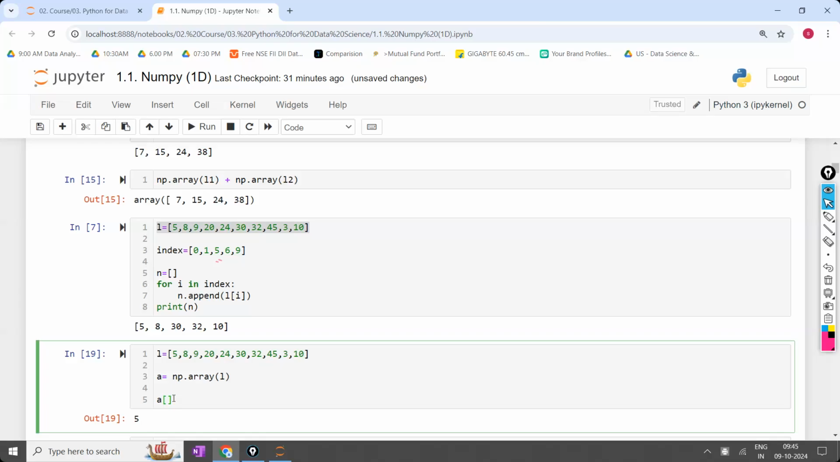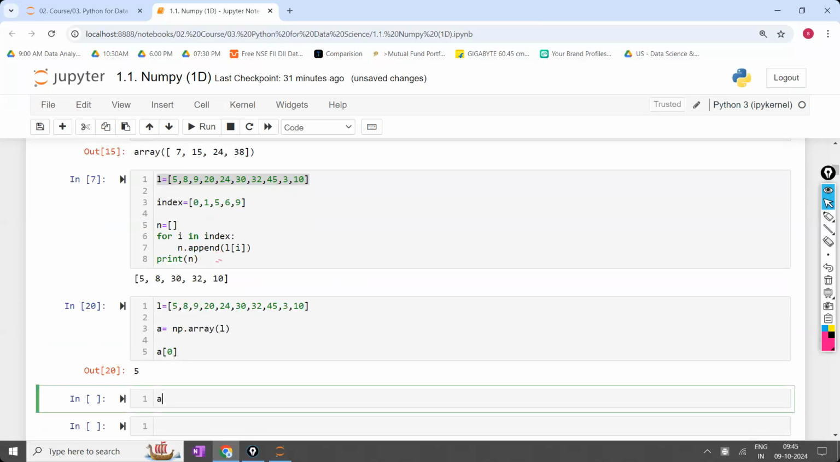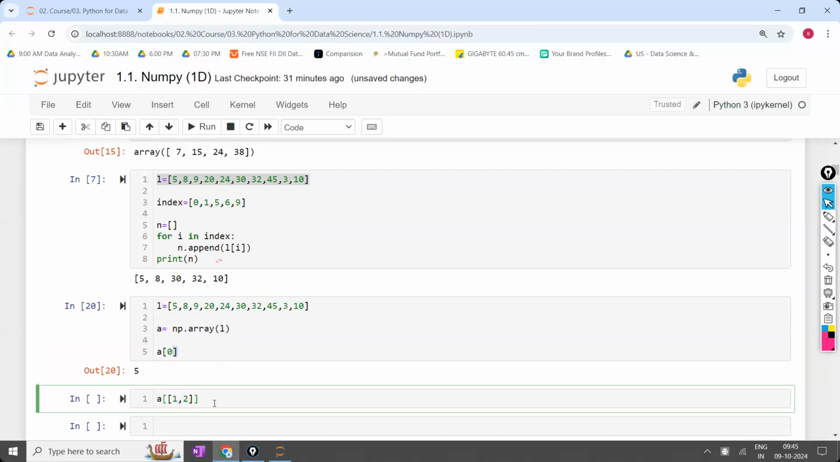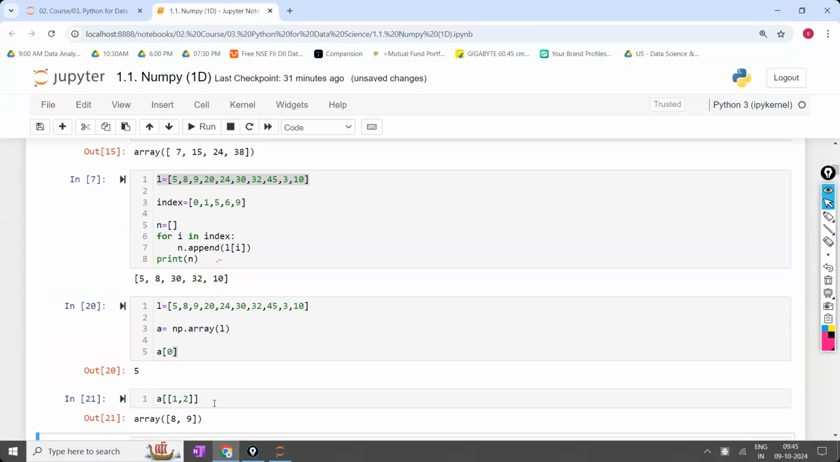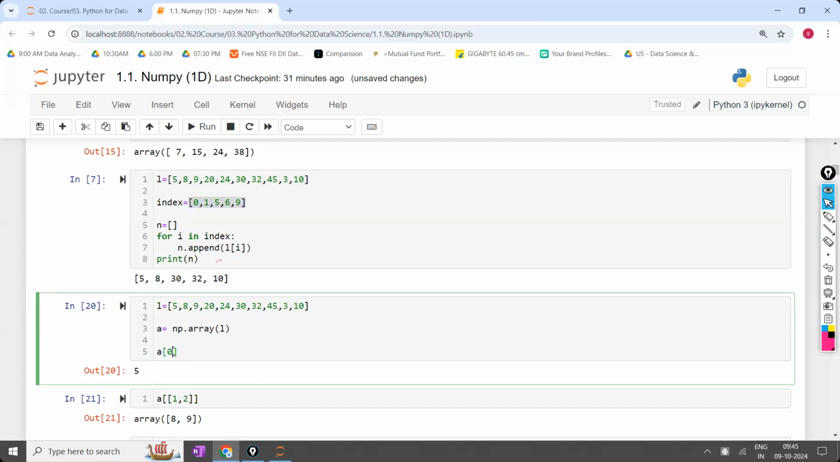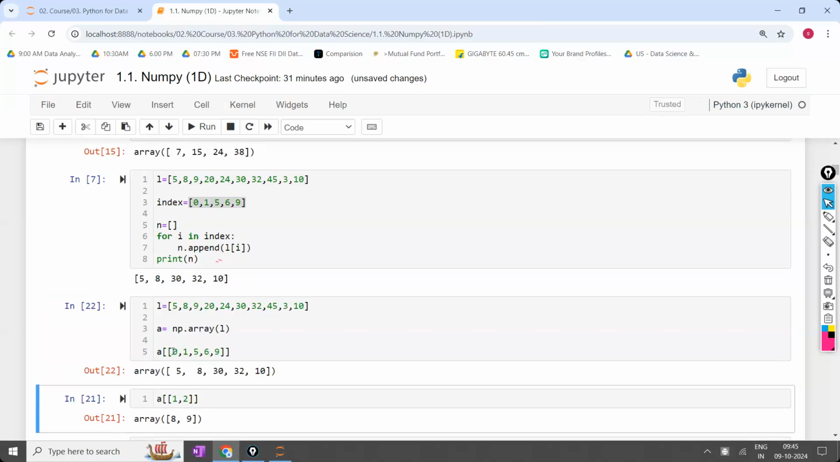What is the difference between A of 0 versus A of list of 1 comma 2? Here you are extracting a single number. Here you are extracting two numbers. That is the difference. Now what are the index numbers I want? 0, 1, 5, 6, 9. So then what I have to write? In the list, 0, 1, 5, 6 and 9. Automatically the same answer, in one shot. Now you understand the difference of list versus NumPy.